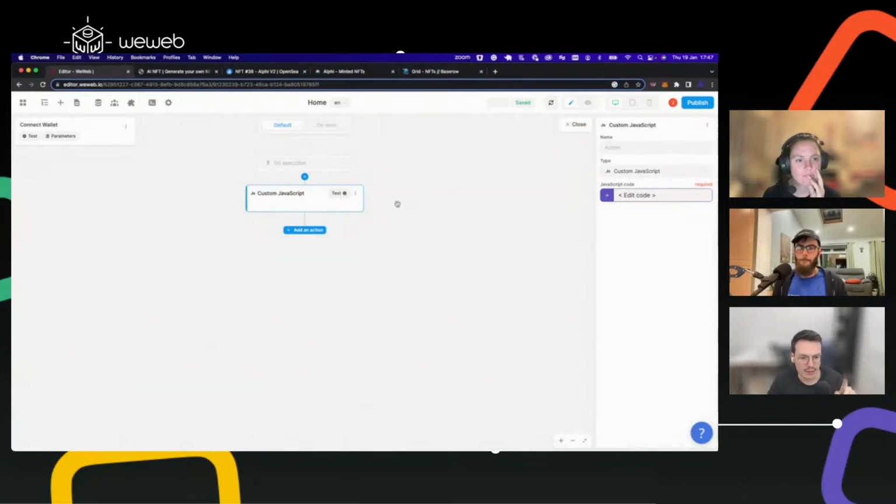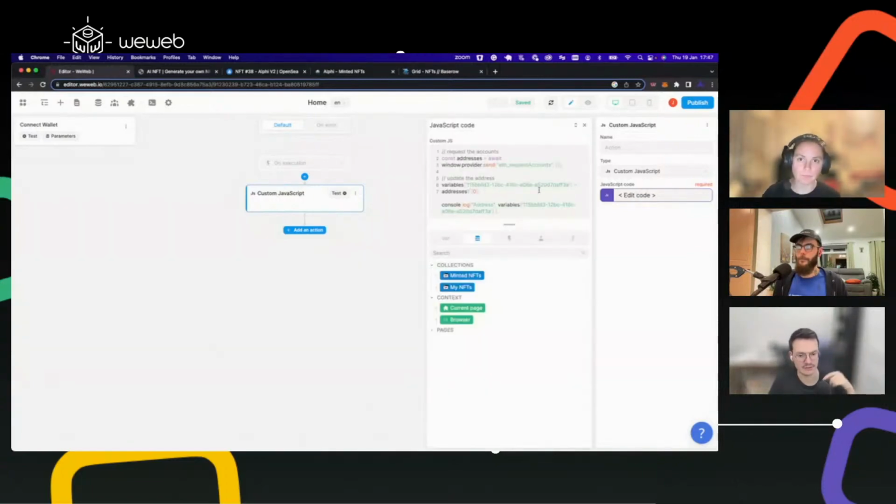And if people are wondering why the address variable is not called address, but has a big ID, it's because it's the internal value of this variable, and that's how we store variables internally.